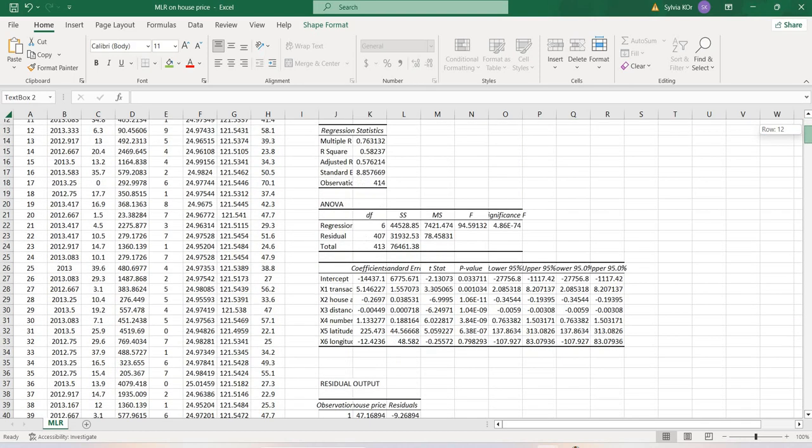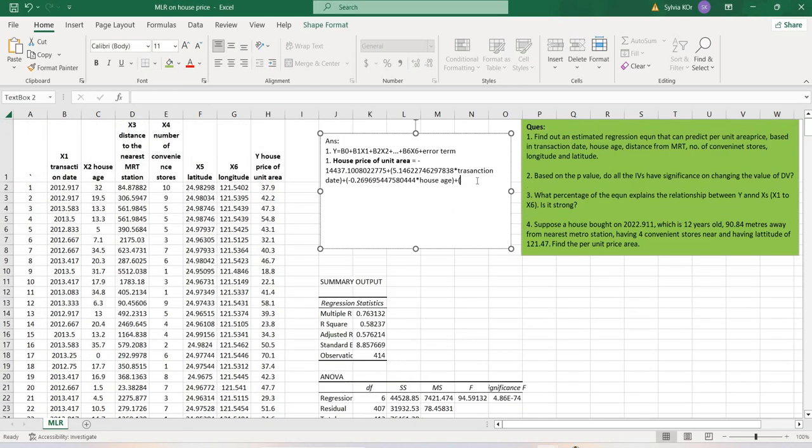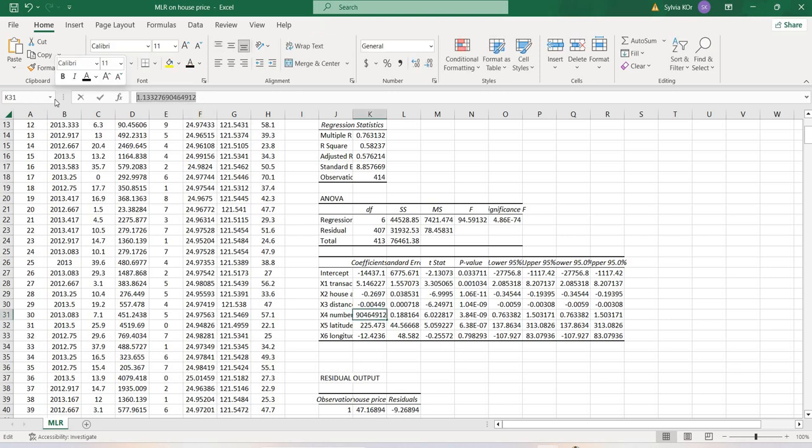Then the third one is the x3 coefficient, control C from the formula bar. I repeatedly make the mistake, but just make sure to go to the formula bar. It will definitely save your time and at the same time avoid any mistake. So multiply by x3. x3 is the distance to the nearest MRT station. Then plus, then we have x4. The x4 coefficient is this one, control C. Just calm down and do this math.